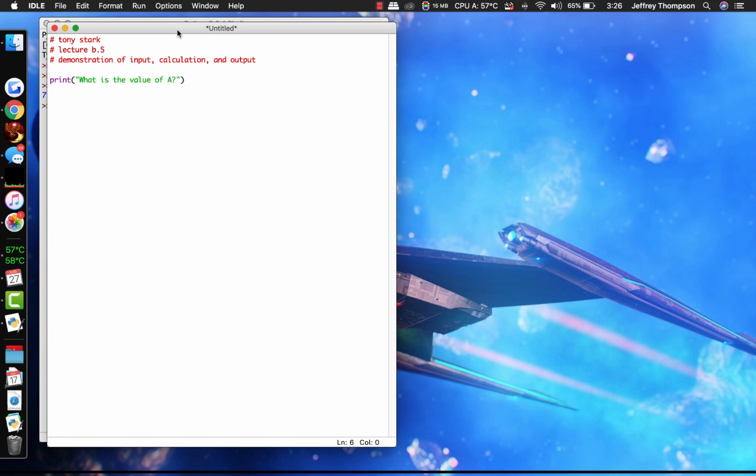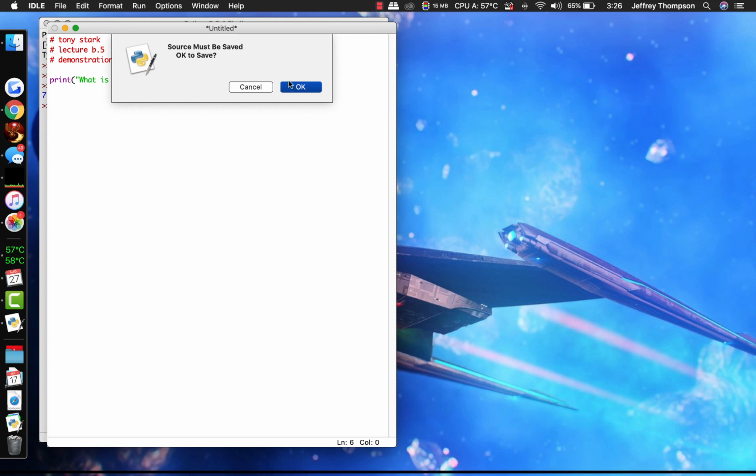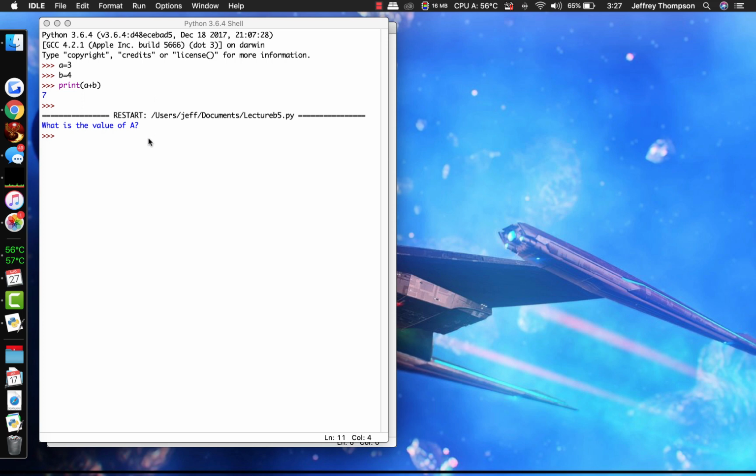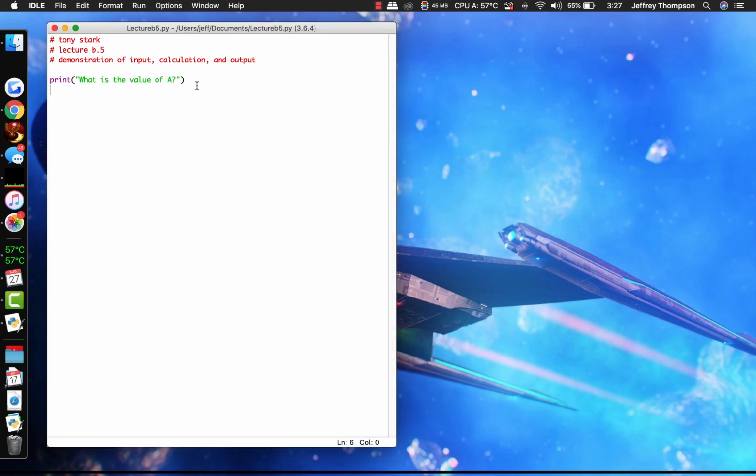Right, and then when I run that, I need to save it. So when I run it, it's going to ask me if I want to save it. I'm going to call it Lecture B5. Get it going. Okay, it asked me for A, but it didn't really give me a chance to type it in, right? If I type in something, it doesn't do anything with the value. So now we need to get our input.